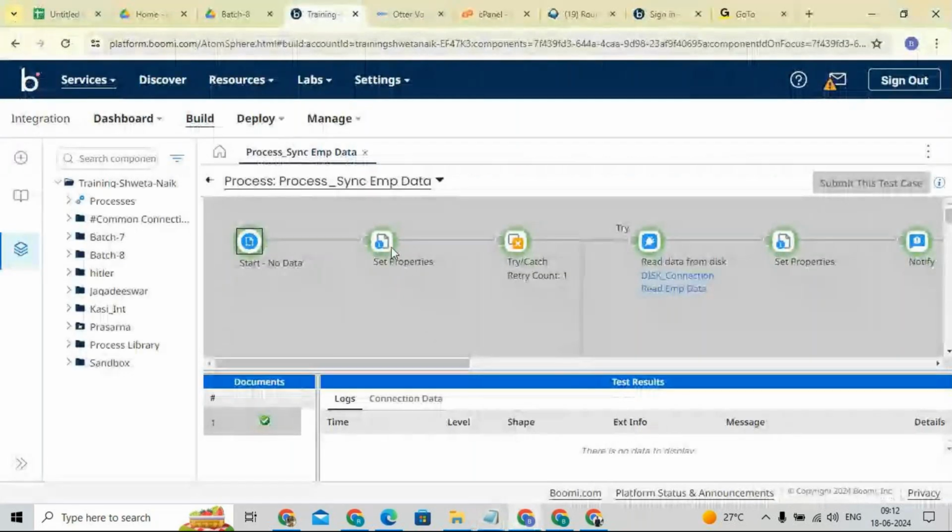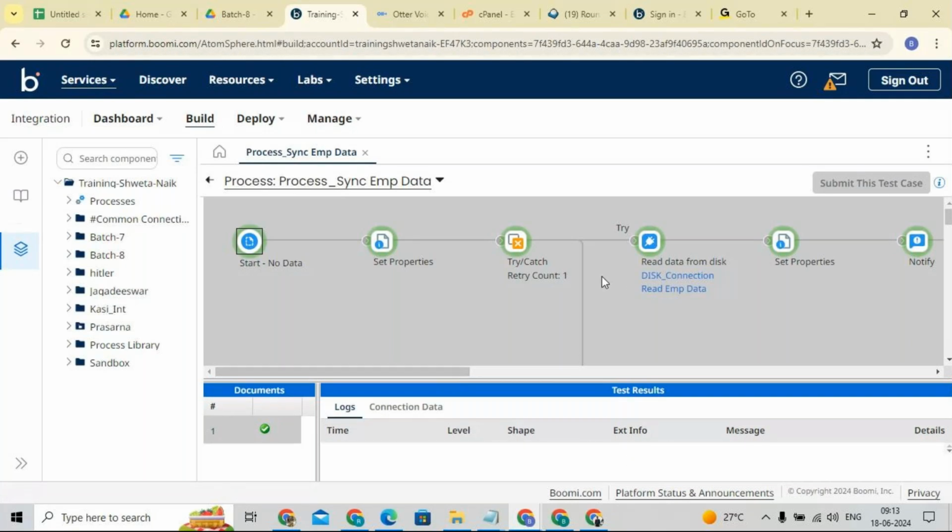Now you can see this is my build tab, right? You can see right now we are in the build tab. In the build tab we cannot test more than 100 documents or more than 10 MB of data. So here we are getting a single document like that. If you are getting more than 100 documents, we cannot test it in test mode.